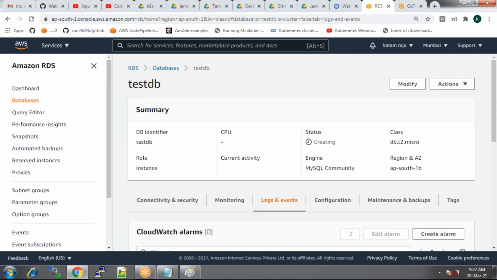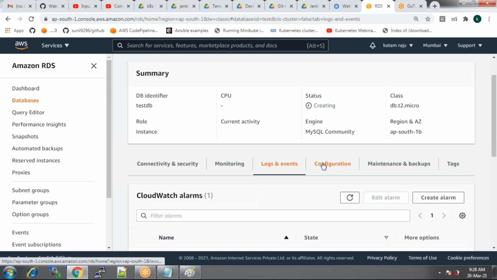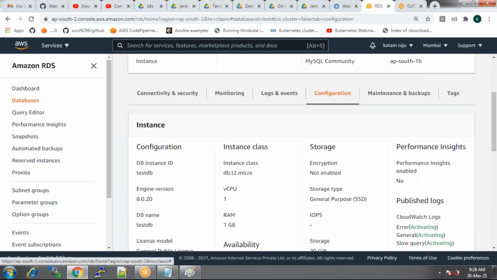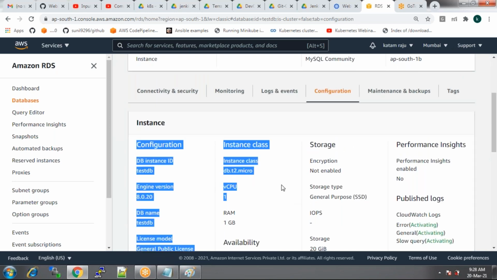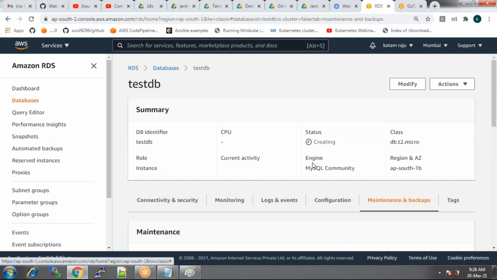So again we are creating alarms for the databases. In EC2 we also created alarms, but that was for EC2 purposes. Now we are creating alarms for database purposes. Alarms can be created for various different purposes. And then the configurations, the instance classes, all these, and then the maintenance and the backup.